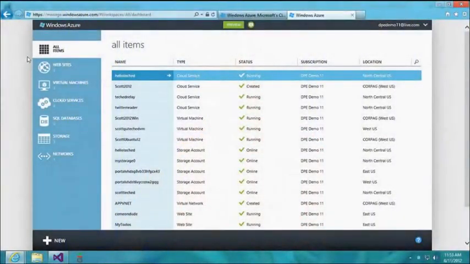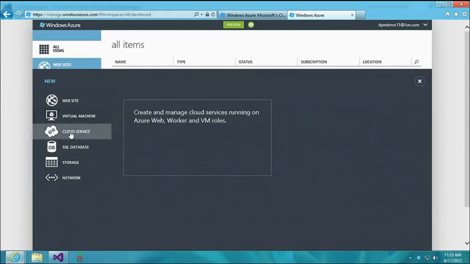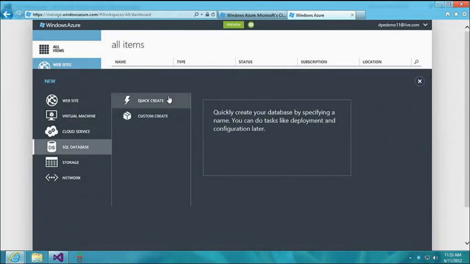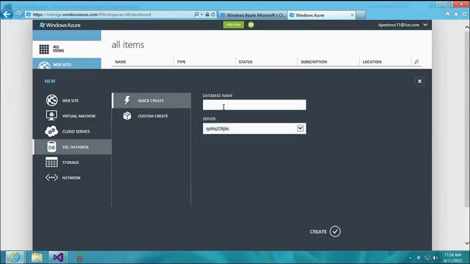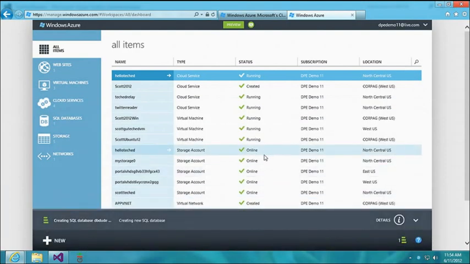So just like I could create a virtual machine, website, a network, a cloud service, I can also create a SQL database. Should we call this the Dude DB or DB Dude? I don't know. I can go ahead and create. This is going to stand up for me a new SQL database, and it's created.